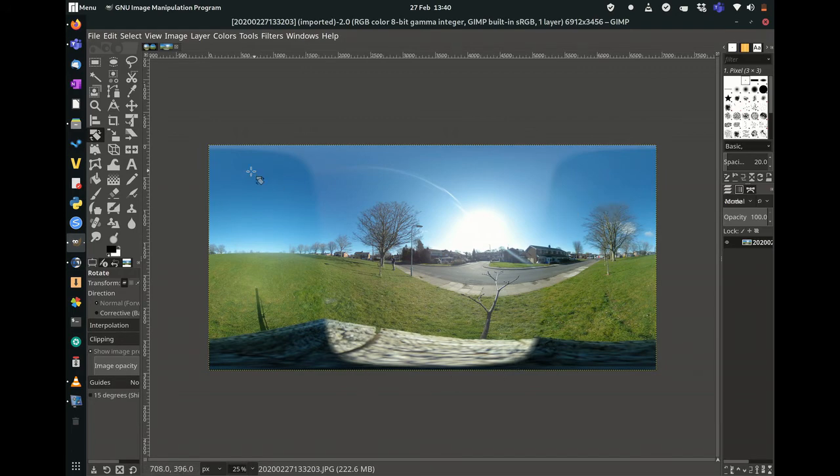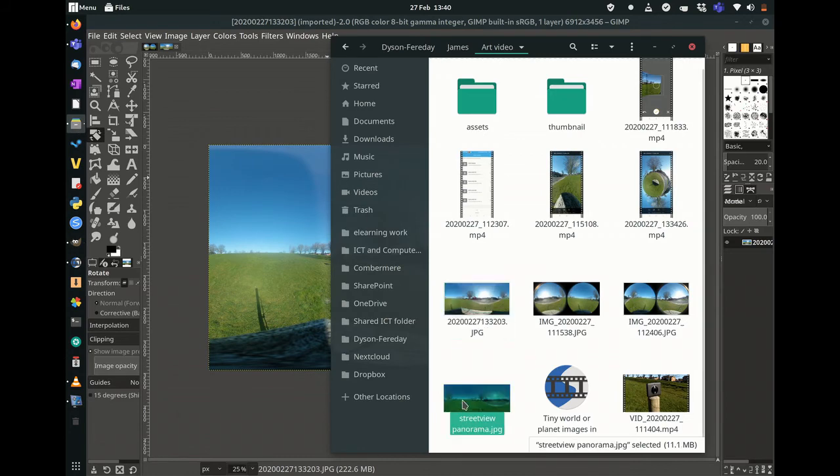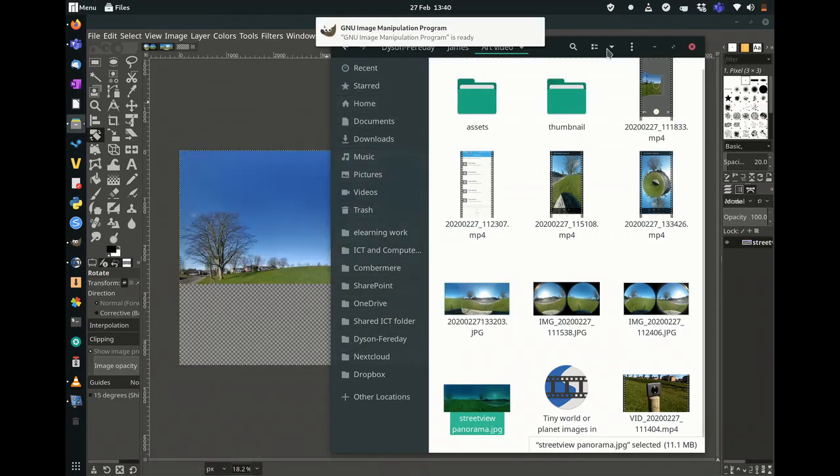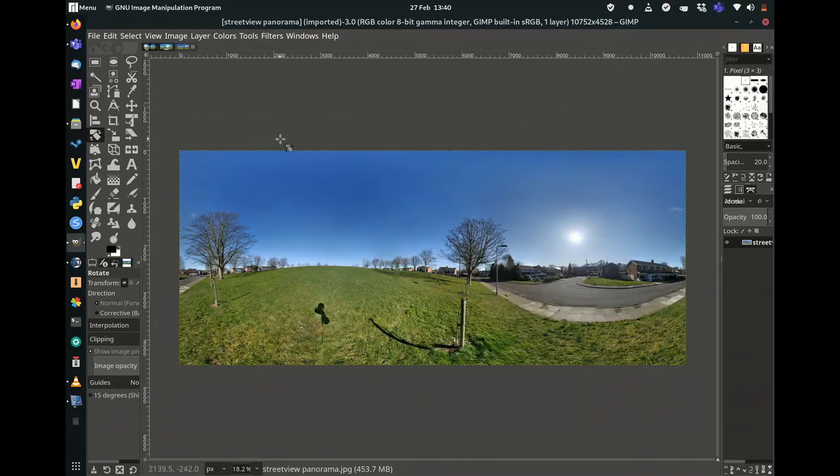You can see there's some interesting coloring there depending where on the camera it is. And this one is the street view panorama. This is the one I did using the Google Streetview. But again, you could do the same with any of the other 360 camera options.